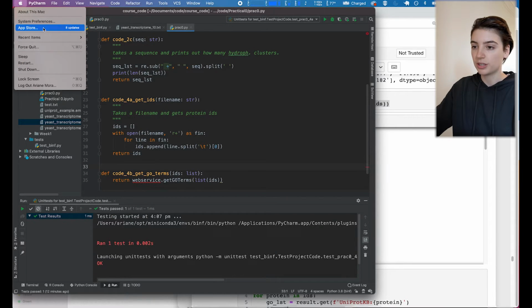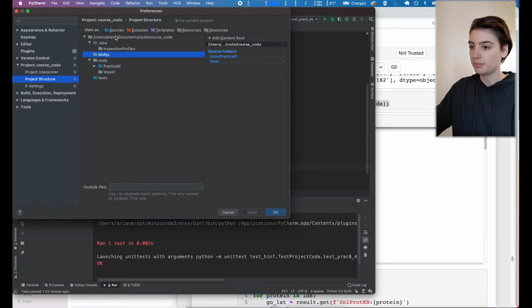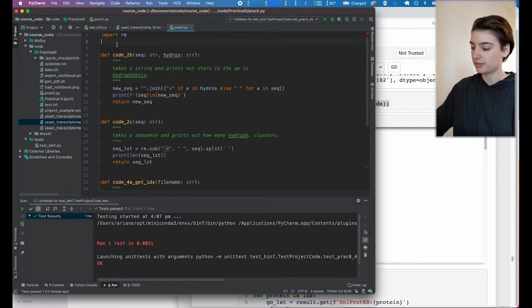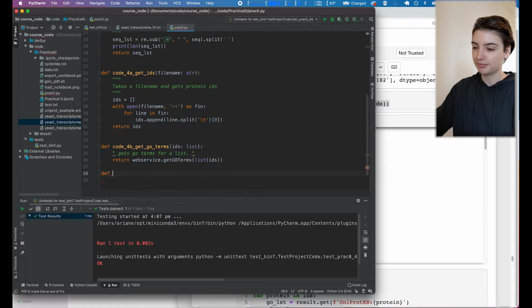Great, so what we're going to do is on our PyCharm, we'll go preferences, project structure, and we're going to set binfy as a source, and then we're going to go import web service. Perfect, so easy. The other thing we could have done is just copy that sys.path.append and put that at the top here, but this is slightly nicer. Gets Go terms for a list. We don't really need to do this because this is only one line anyway, but whatever.